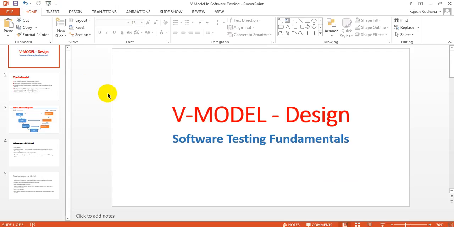The V model design is also used for small projects where the requirements are very clear. You will definitely get interview questions on this one, the V model design. So explain about the V model and why it is used.